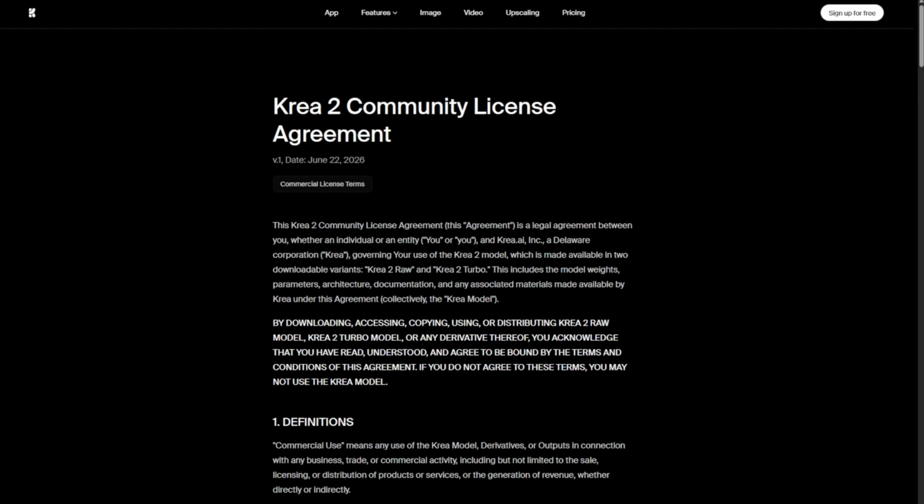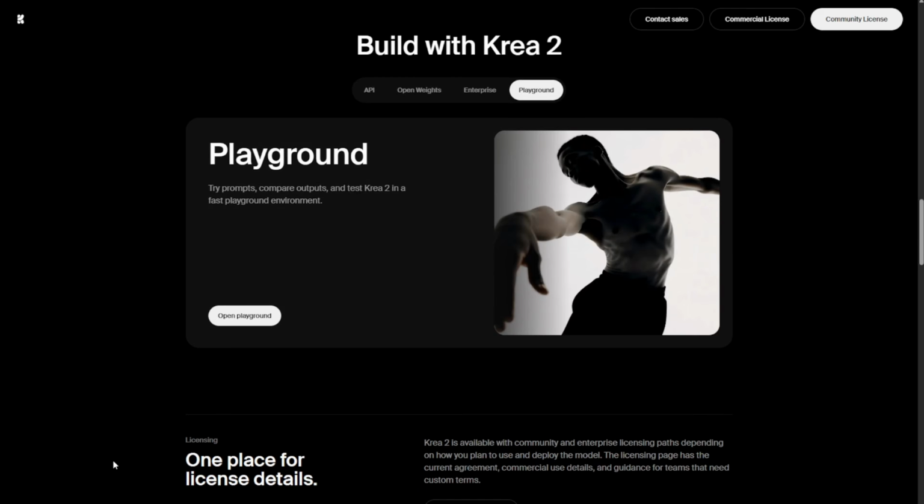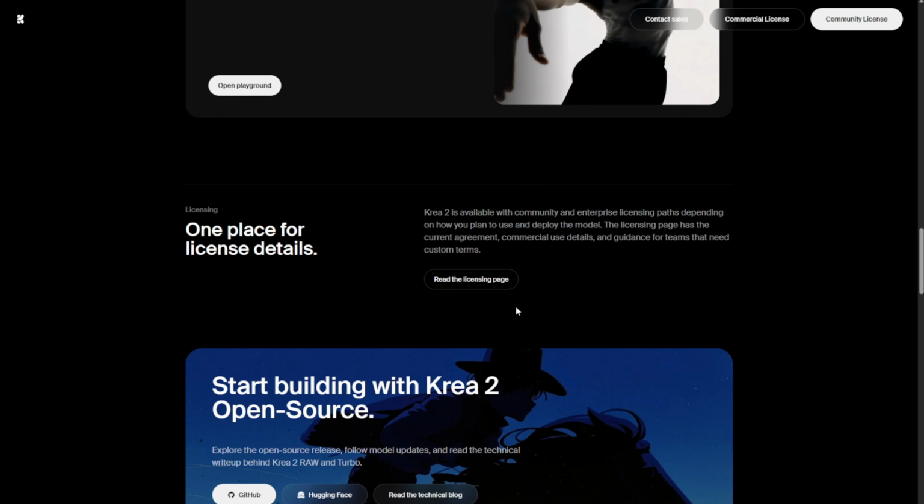Now, talking about the licensing and what you can use out of it, the Krea 2 models, RAW and Turbo, are free to use unless your revenue or business revenue is up to $1 million annually. Then you've got to pay for fees. Similar terms like Flux. More terms in here.